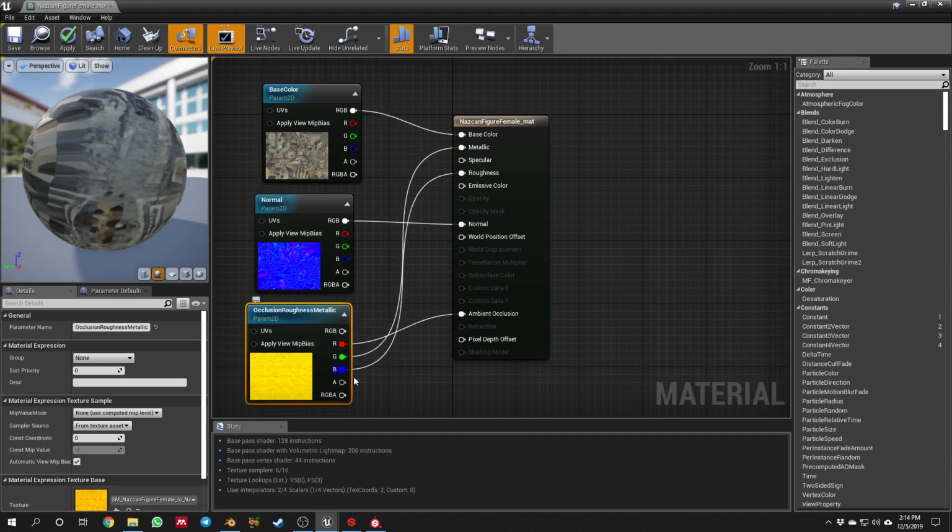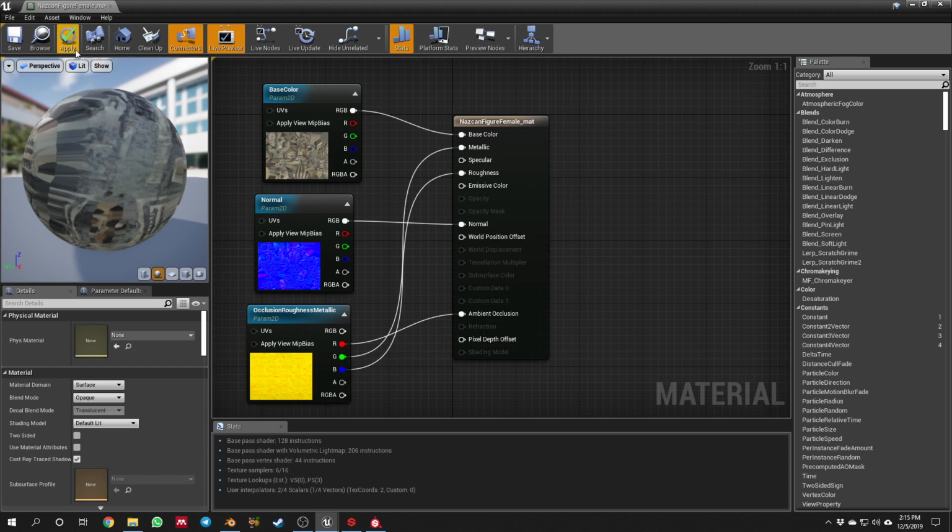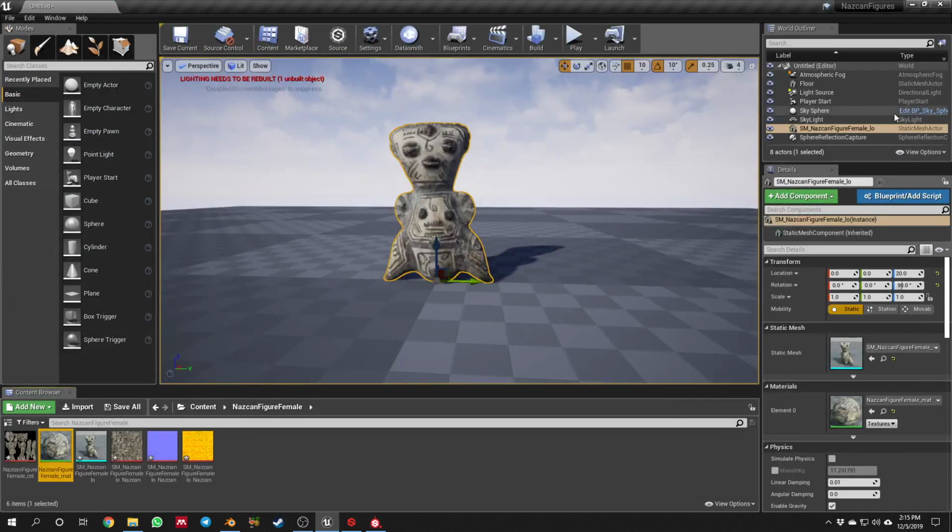The one map here that has been brought in is an occlusion roughness metallic. It uses single channels here. The red will go to the ambient occlusion. The green goes to, let me see, the green goes to roughness, and the blue goes to metallic. Done. I just need to save that, and let me go ahead and bump out of here.